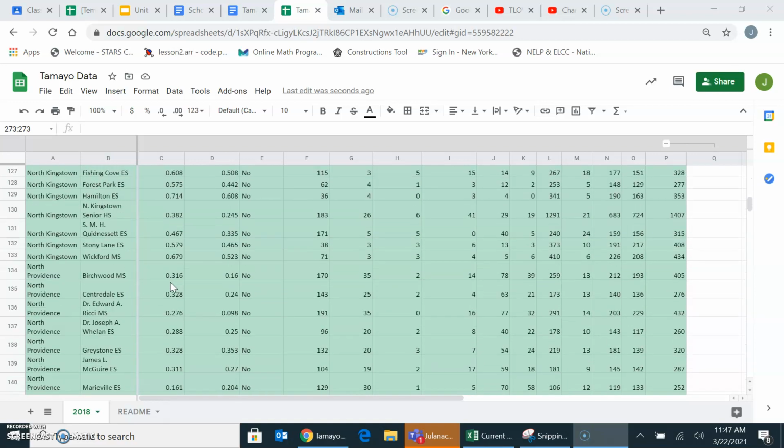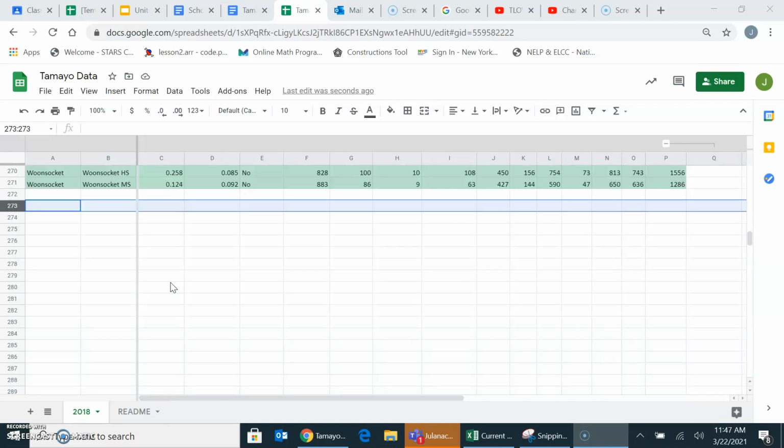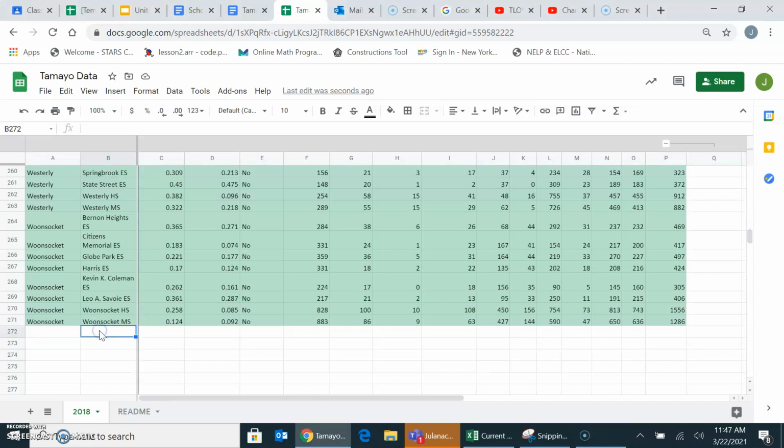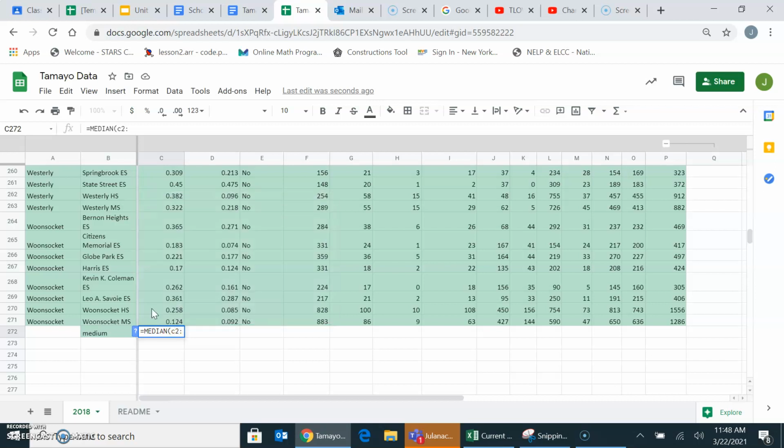I am gonna go into ELA passing rates, and I'm gonna go all the way down here and just write median, because this is where I'm gonna find my information for myself. So equals median, and again, there is another video to show you how to do this. So equals median, and then C2 through, colon, C271. Close it, enter.